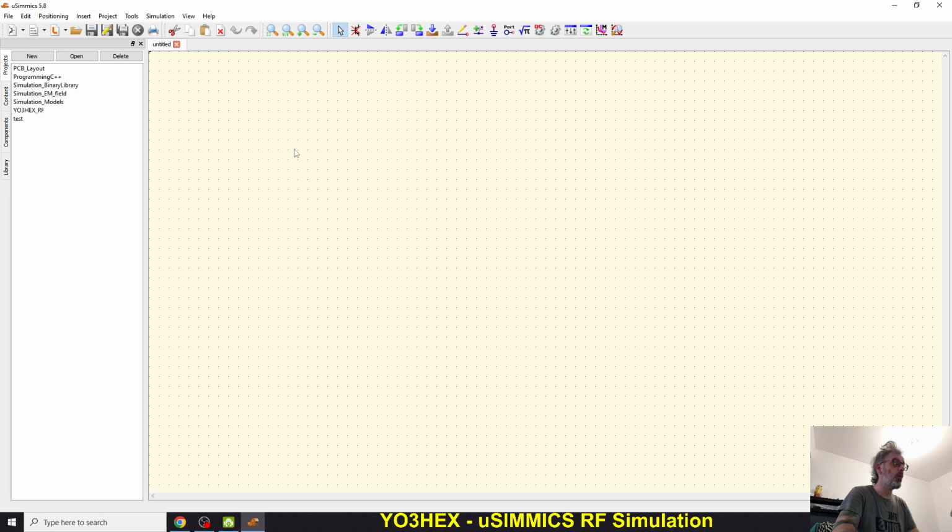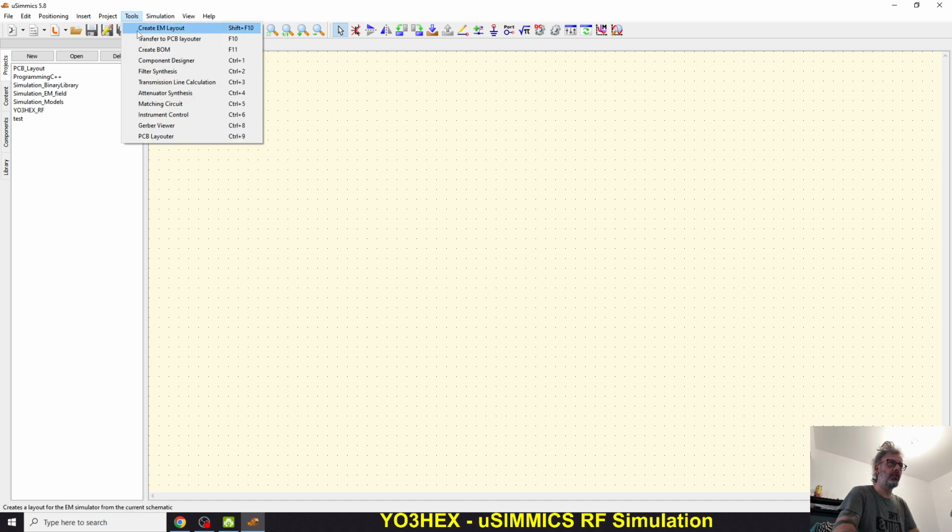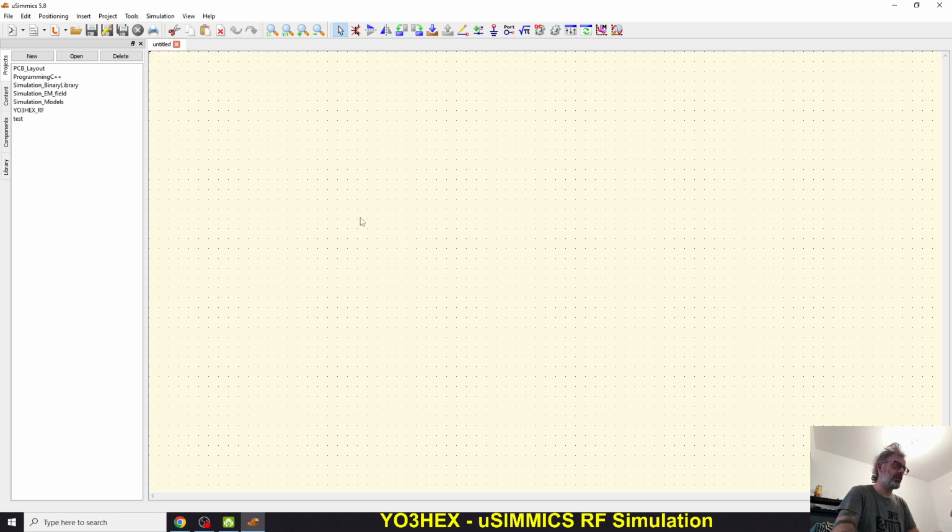Why is this a very nice addition? Because, well, it's free first of all, and you will also get EM simulation. You can create filter synthesis. You can create all kinds of things. You have all kinds of RF calculators that you can actually use.